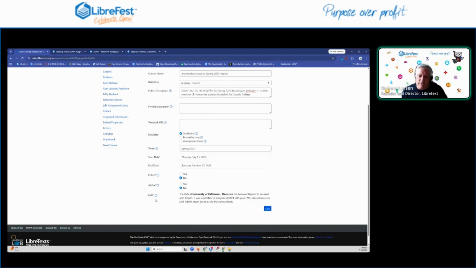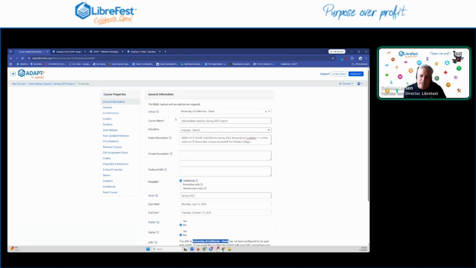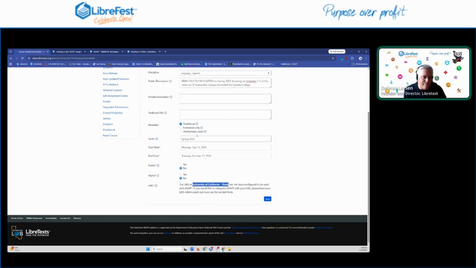And this right here tells you if it's an LMS. If your campus has Adapt enabled for your Canvas, you'll have a button here that says, is this an LMS course or is it not? I'm going through UC Davis here. UC Davis has not set it up. I've been meaning to poke them. That's my goal this summer. We'll see if I'm successful at that. So that is stuff that I can change.